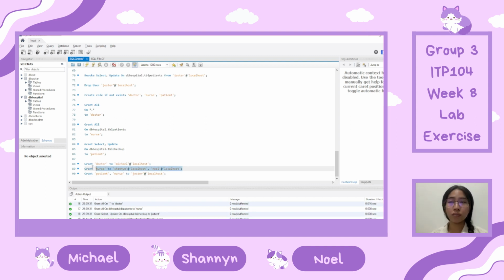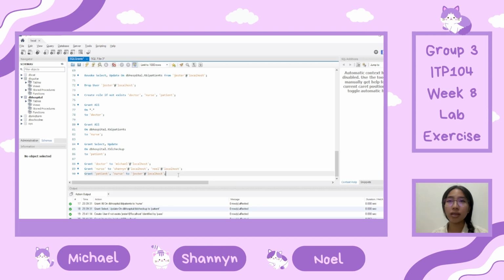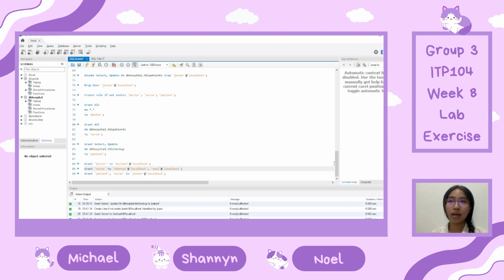So, in our database, for one role to one user, we put grant, then yung role, which is the doctor, to Michael at localhost. It's only one user and one role. Then, for one role to multiple users, we put again the grant, then yung role which is the nurse naman, to Shanine at localhost and Noel at localhost. This is a multiple user since I mentioned two names or usernames.